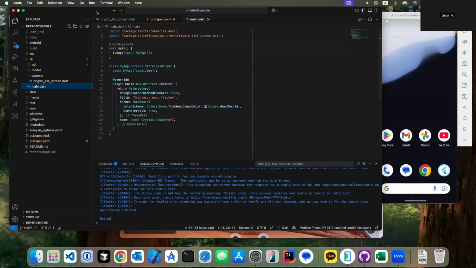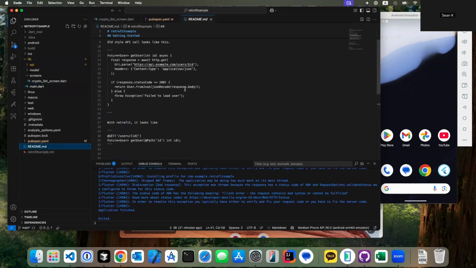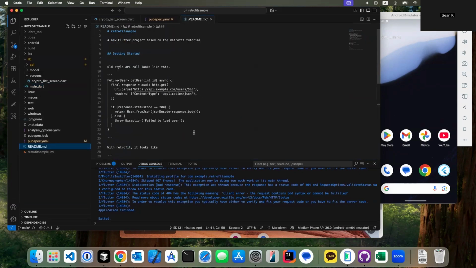Okay, so in this video, I'm going to give you a brief overview of a Flutter component, or even a way of fetching data, called Retrofit. Retrofit is a way of being able to fetch server-side data in a more encapsulated way.